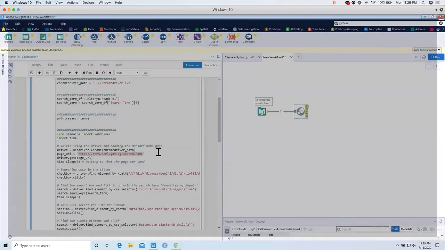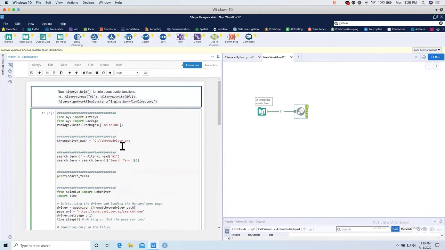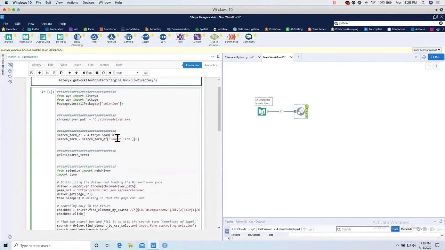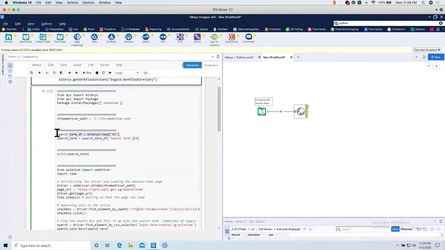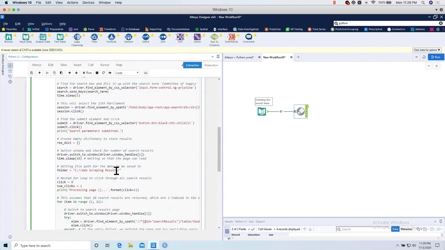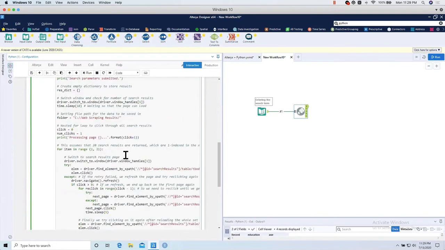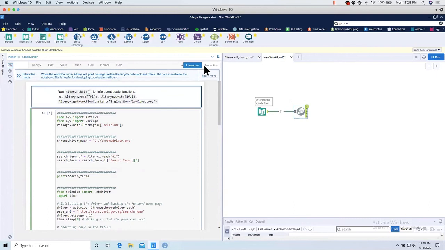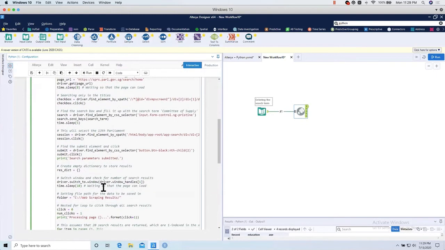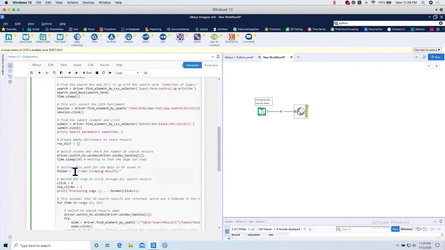So I'm going to close this here and just give you an idea of how this works. Selenium over here reads in the search term. You can see that this is us reading in the search term from the text input tool. And then we are able to extract the search term itself by doing this. This code basically helps us run everything we need. What it does is put the text files of each website into this folder called web scraping results.